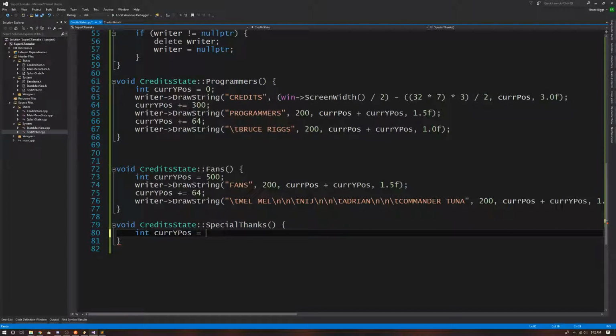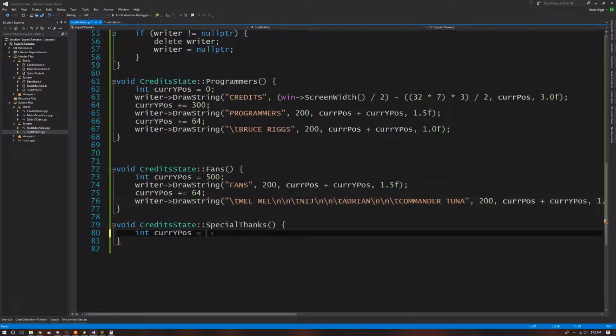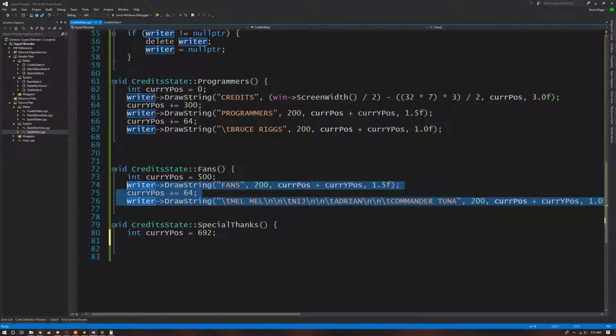Who wants to help me do math? 564 plus what? 564 plus 32 times 4, which is 128. So 564 plus 128. 692. And that will put it like right underneath the other thing, but we'll fix it.